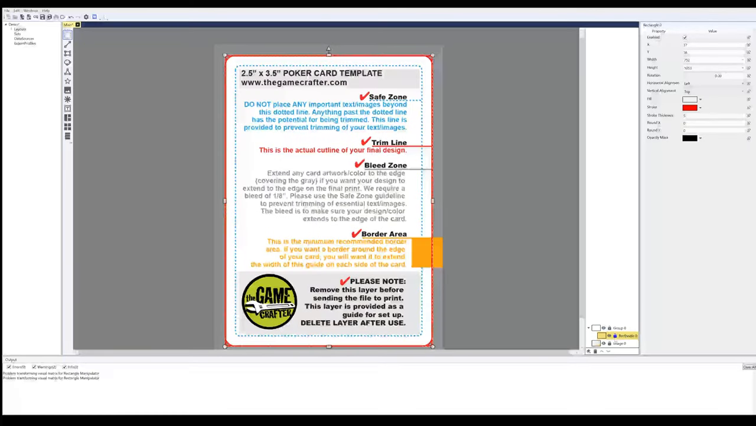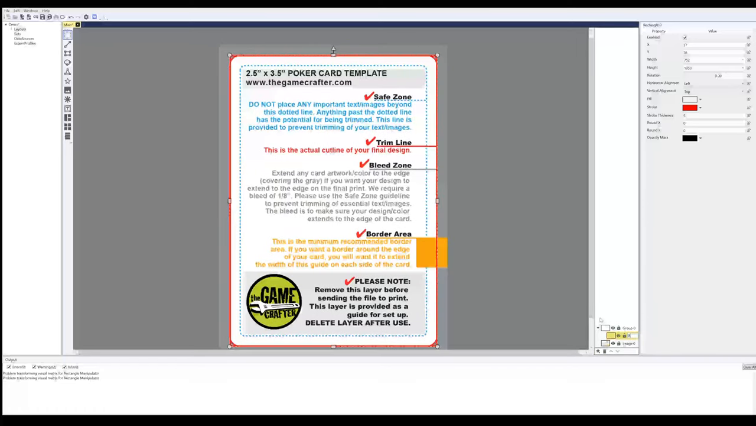There we go. What I did is I clicked on this little icon right here, right next to the trash can under the actual layers tab. Let's name this bleed. Let's name the group bleed as well. Why not?